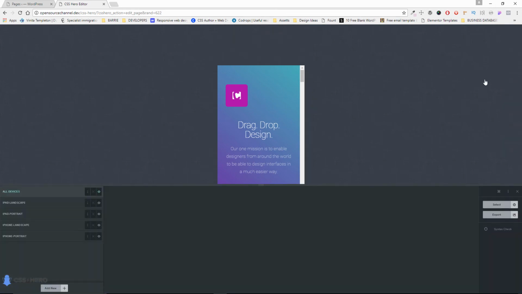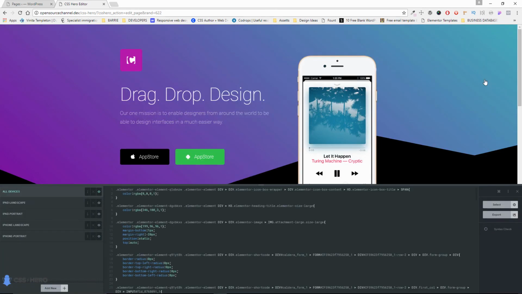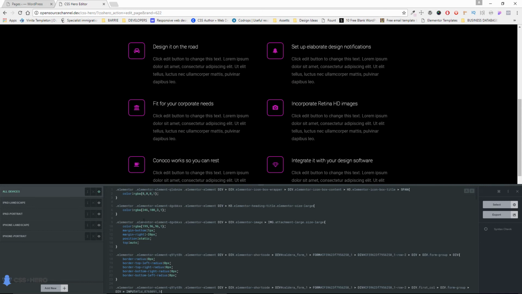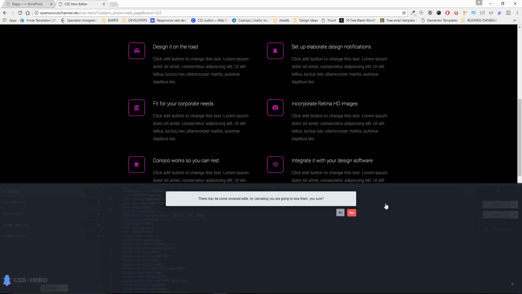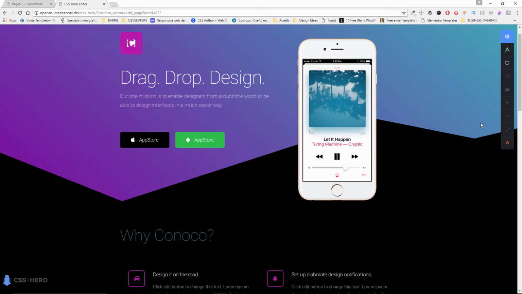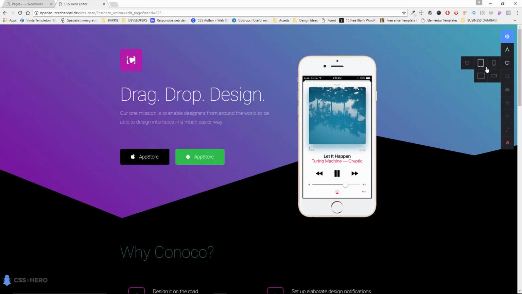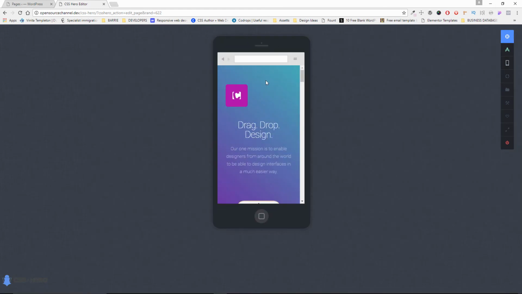So to start, we click on the code editor. Here you can find the actual CSS code for the entire page. There we go, that's the entire code. And on the left, you can choose to view for all devices, for iPad or iPhone, on the portrait and the landscape mode. We're going back. Let's go to the mobile device.